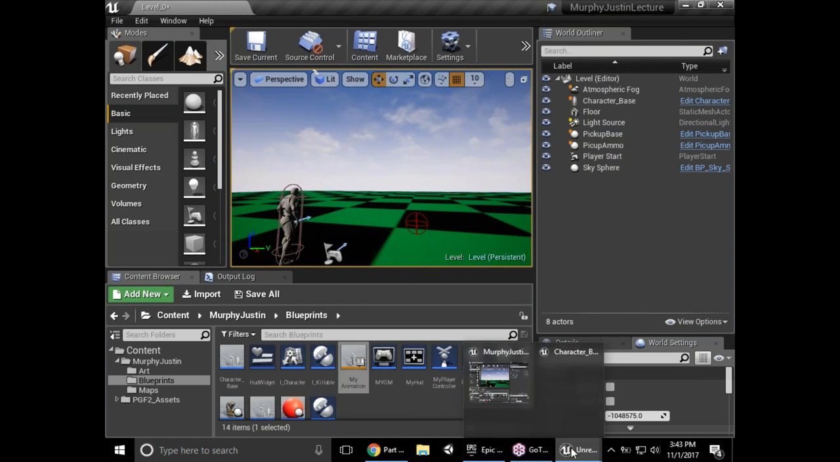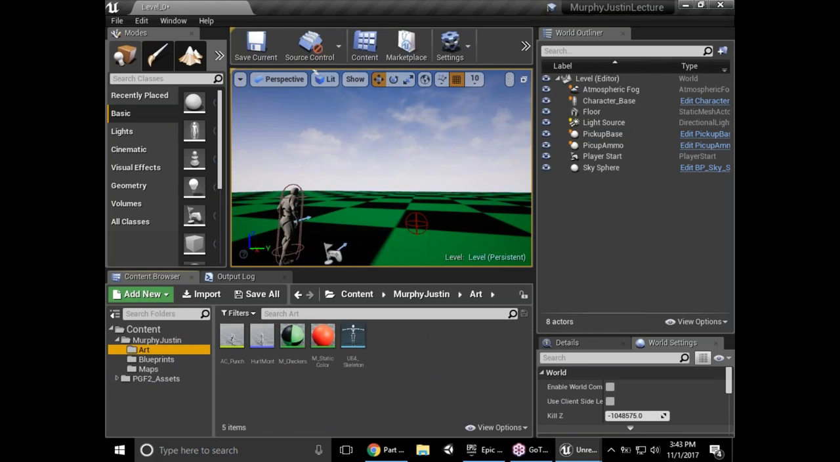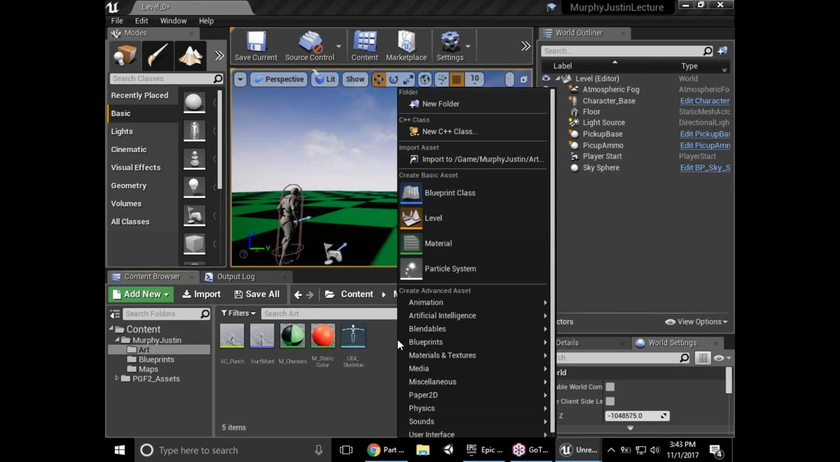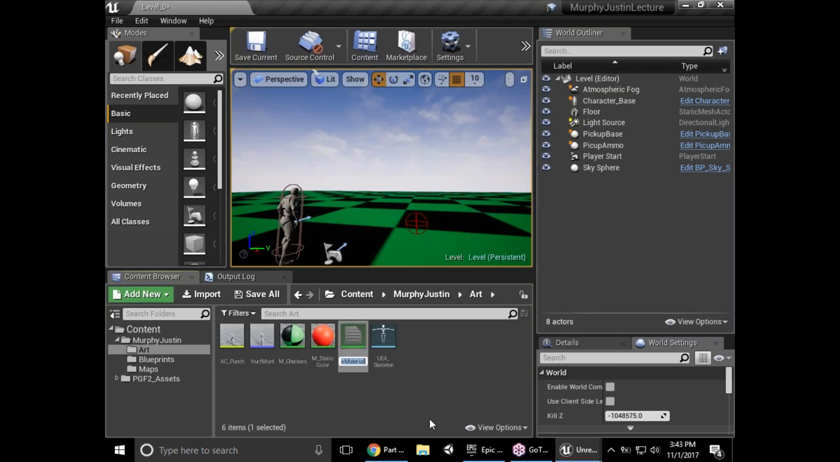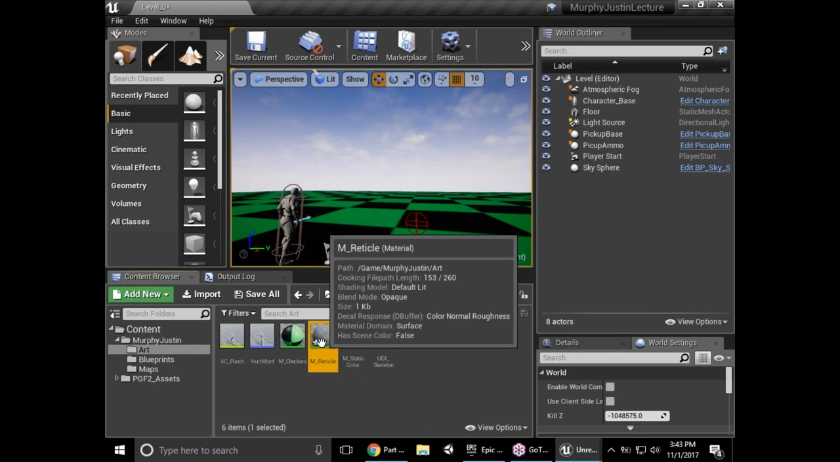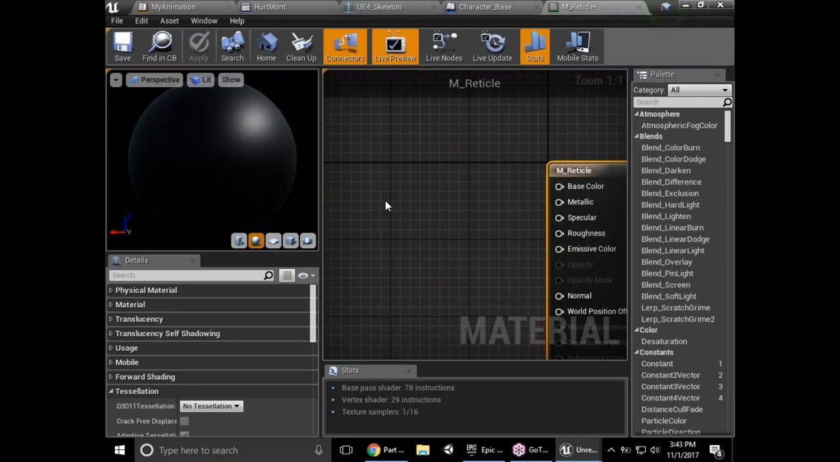All right. Moving on to the next step. Let's go ahead and add a reticle to the HUD. What we're going to want to do is create a new material. And we will call this reticle. Probably going to want to do an M underscore just like the others. Open that up. And we've been in this editor before.